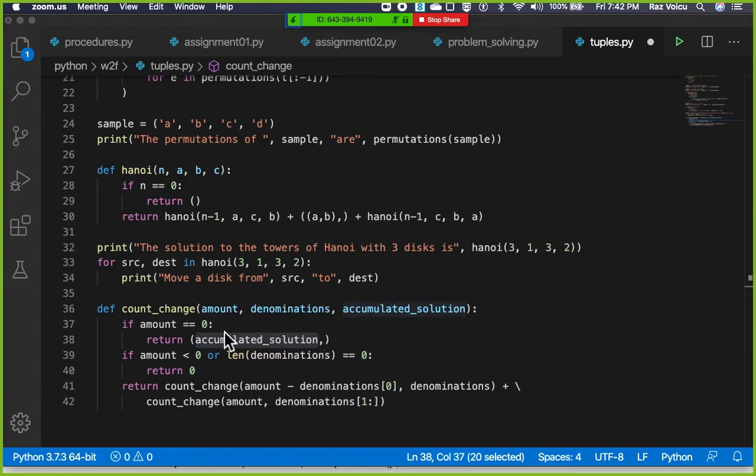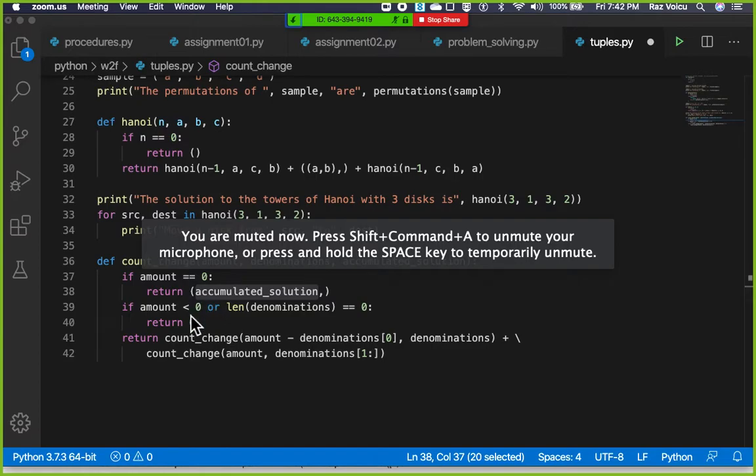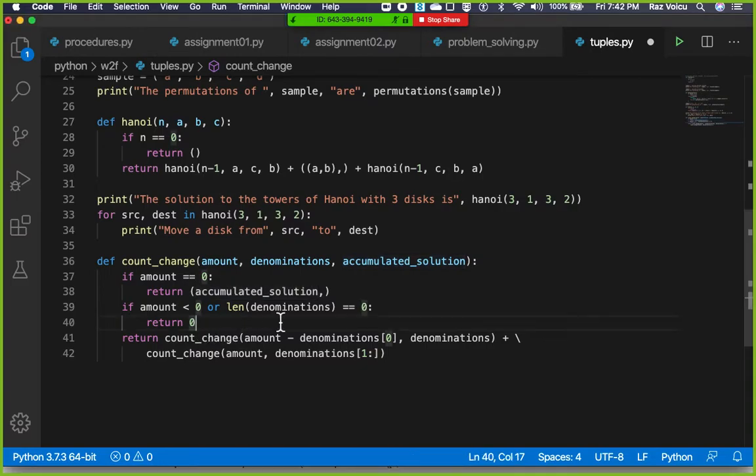All right. So if the amount is 0, actually we have a solution, right? If the amount is less than 0, or the number of denominations is 0, we don't have any solutions, right? So we return an empty tuple. A tuple with no elements is no solutions, right? And then what are we going to do? We're going to return the count change exactly as before, right?